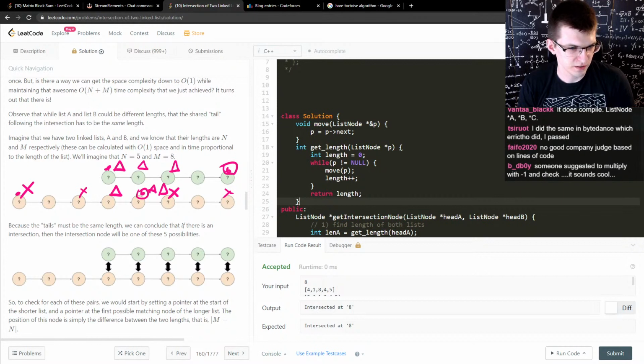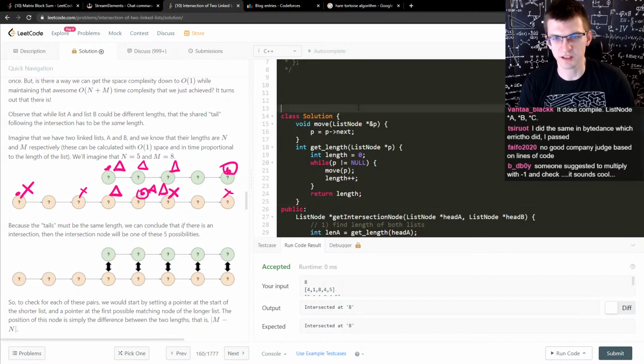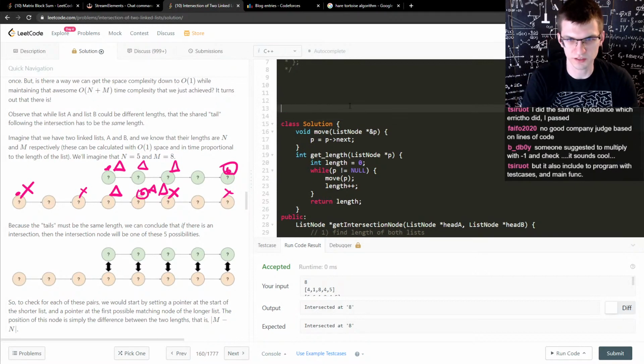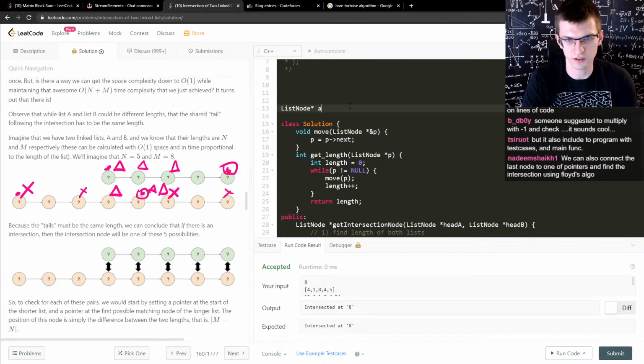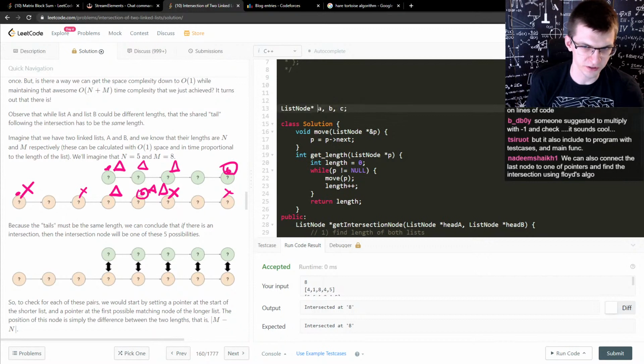It does compile, list node star. Yeah, but I'm saying, does this compile? Because Gupta suggested it. List node ABC. I would expect this either to create 3 pointers or not to compile.